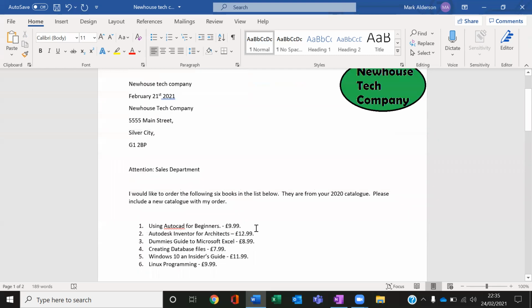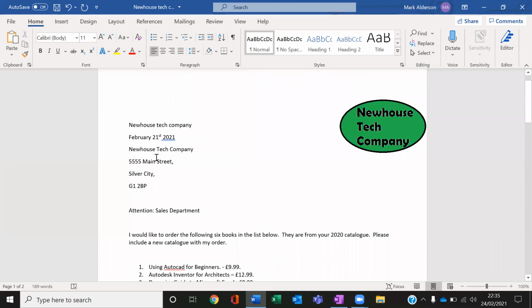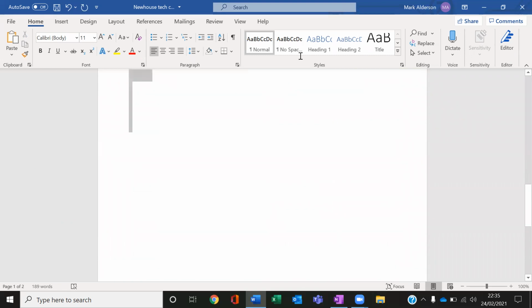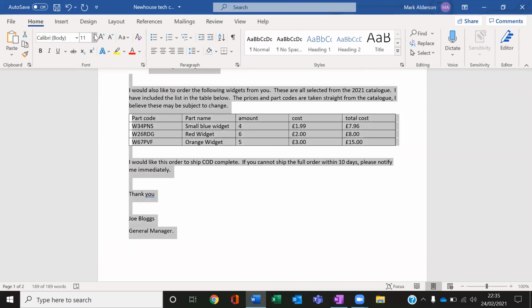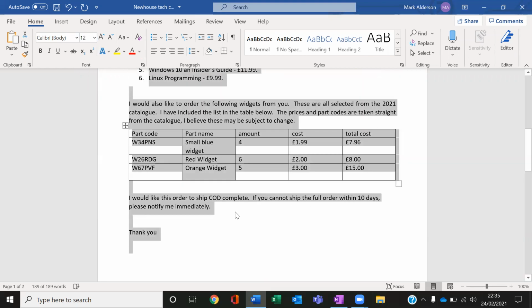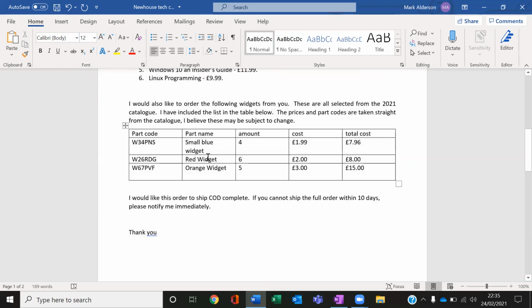I'm not the happiest with the size of the text. It looks a bit small, so I'm going to select all the text and make it a bit bigger, make it a size 12. Yeah, make all the text size 12. And see this here where it's wrapped this cell, because small blue widget's quite long text.